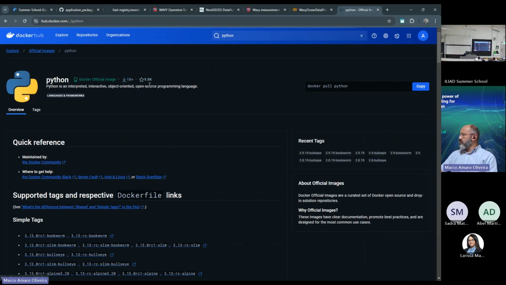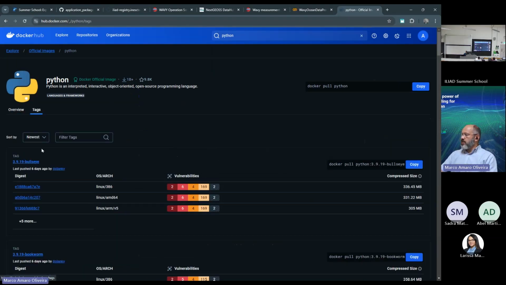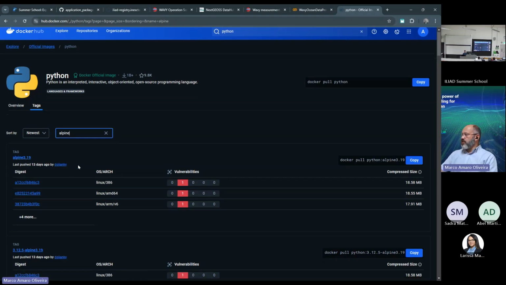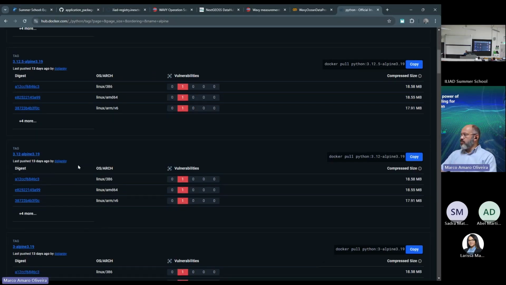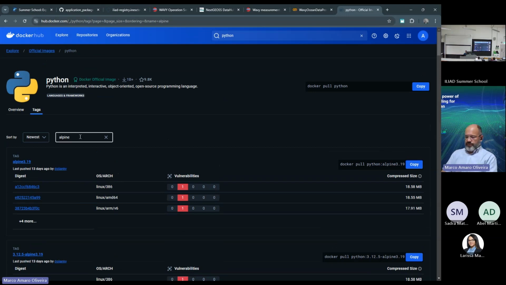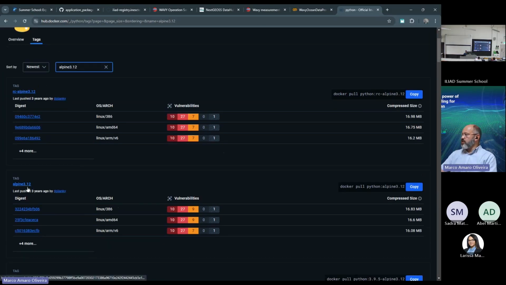It's based on this one, and you can go to tags, and then the newest one is 3.19. I'm using 3.12 here because of the version of Python inside. Okay. So I'm using this one here. So this is the base layer.